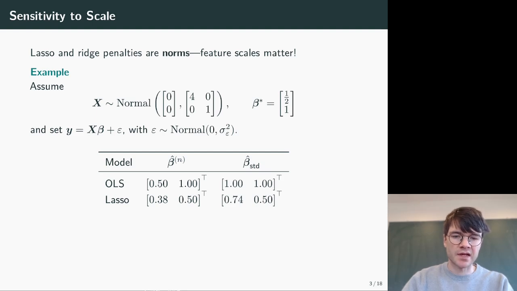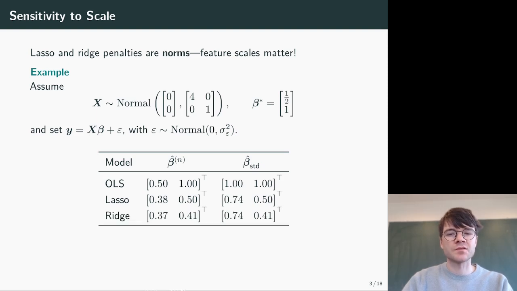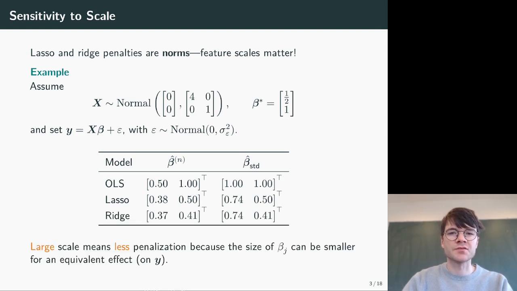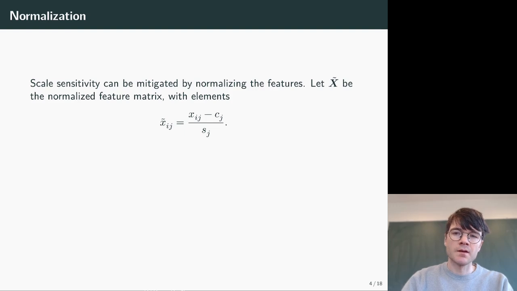But that's not the case for the lasso. You can see that both for the unscaled coefficients and for the standardized coefficients, the lasso has different coefficients for the two features. This is also the case for ridge. So in other words, if you have a large scale, then you can have less penalization because the size of beta j can be smaller for an equivalent effect on the response. This is of course a problem because it doesn't correspond to what our interpretation should be of this problem.